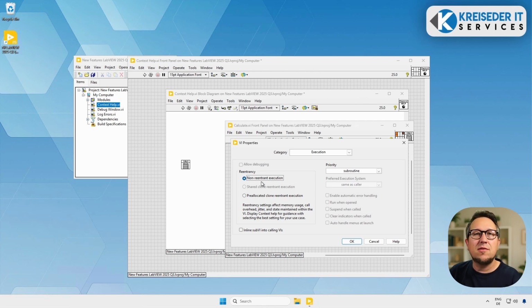That means that the VI can only be in memory one time, even if we use it multiple times in our code. If we want to speed things up and our code can be executed in parallel, we can do so, but we have to make a change to the execution mode. We have to set it to pre-allocated clone.